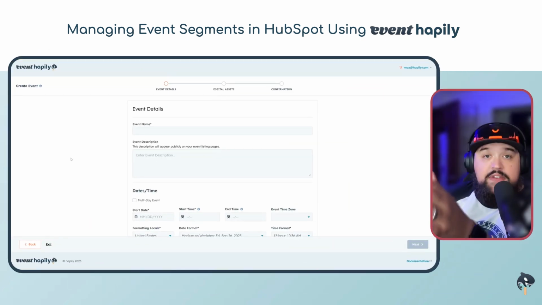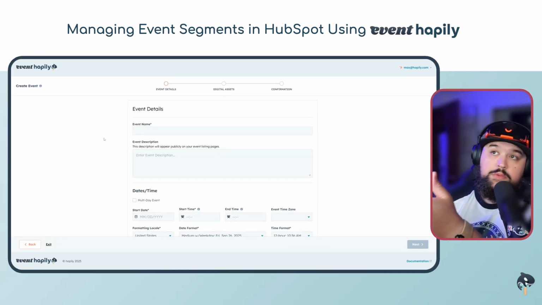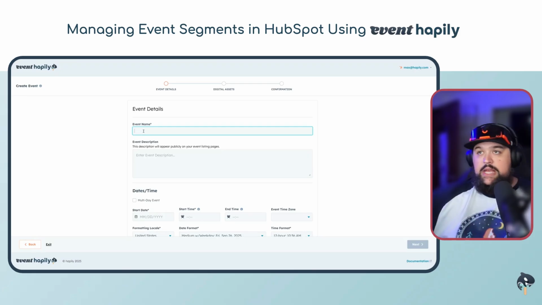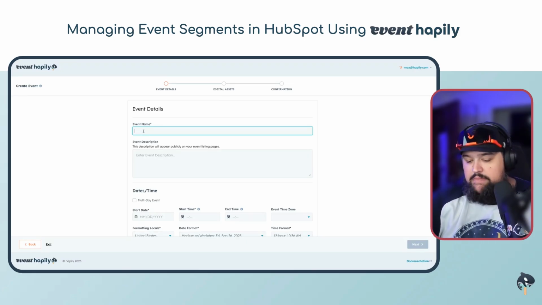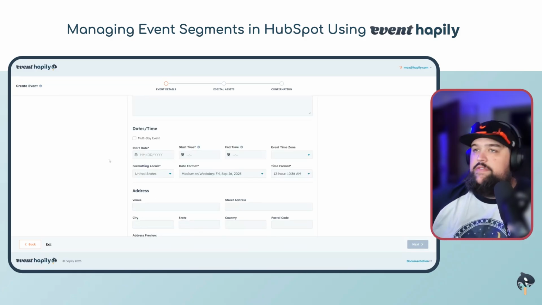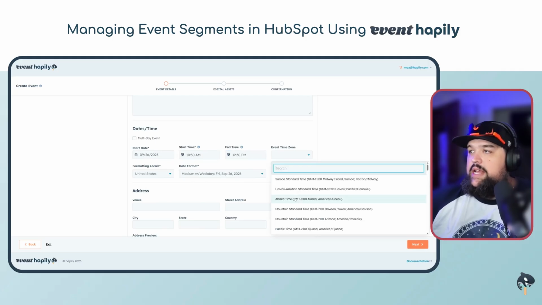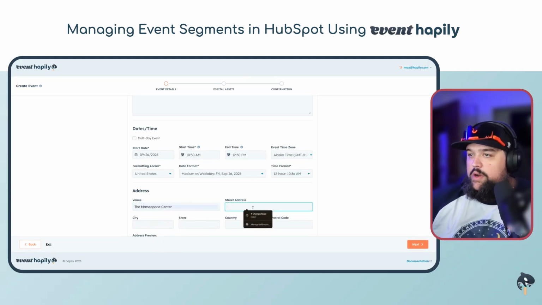We're going to start in the event builder here. If you don't know the event builder, this is where you can come and actually build your events that show up in HubSpot, and we'll help you create a whole bunch of assets. But one of the things we help you build is lists. So let me show you how this works. I'm going to give this a name. We'll call this Max's Segments Event. I'm just going to put in testing for the description here, and then we'll give it a rough start time and end time. None of this is really important for what I'm showing you, but we're just going to get it out of the way.